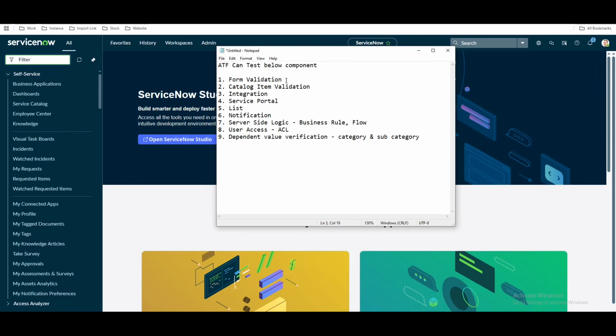Second important is that each and every organization uses catalog items, and there is huge demand for testing the catalog item manually. Instead of manual testing, you can go through this automated test framework, and using that you can test the catalog item. Then you can also test the integration.